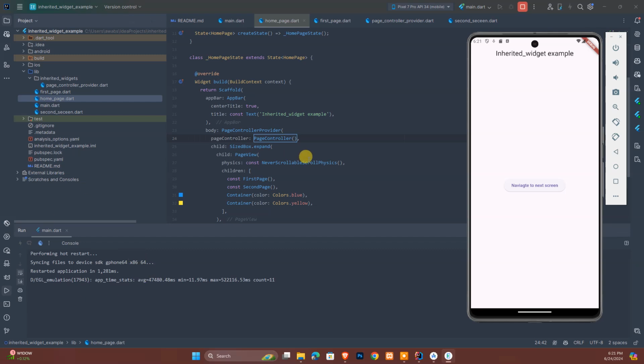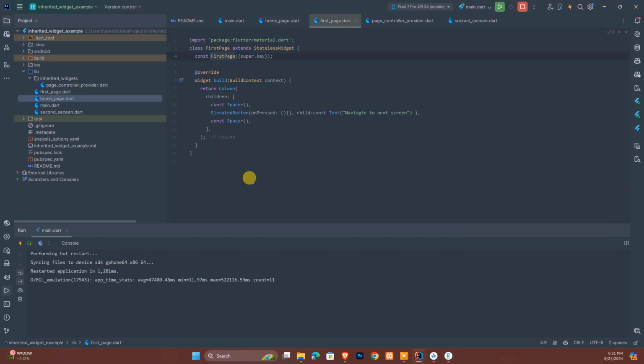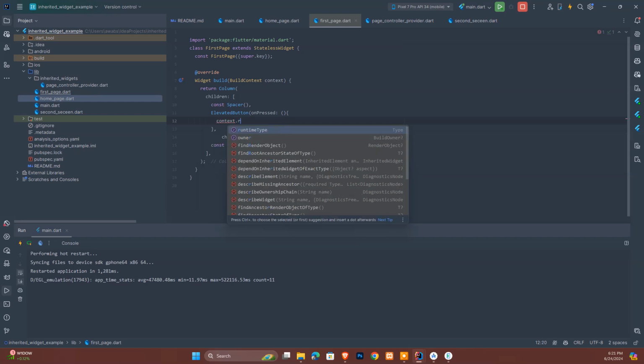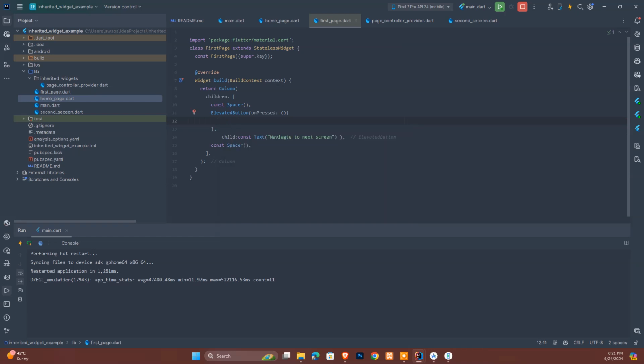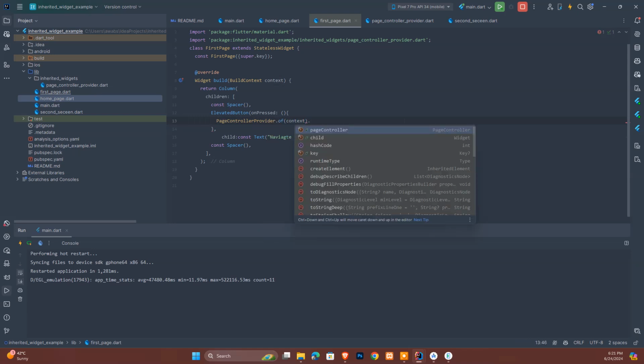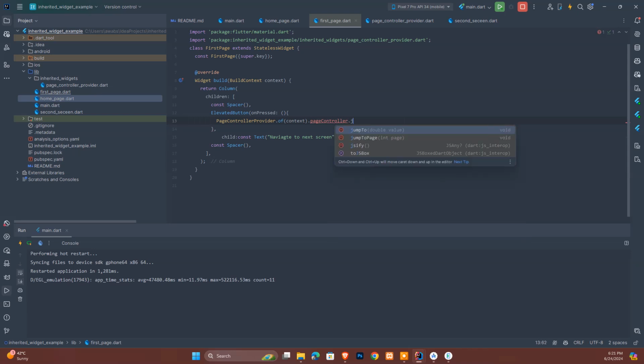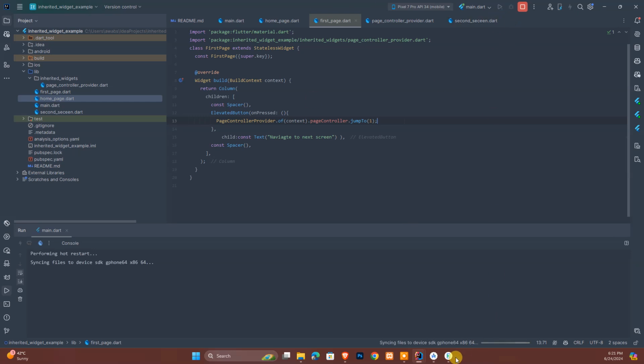So there is no error. What if I need to navigate to the next section? I'm in a child widget context, so sorry, we are calling PageControllerProvider, the static method of BuildContext. Let's just pass the context and pageController, and then jumpToPage, that is the index that was 0, and just to 1, I just passed the index one. So we will restart it and see what is going to happen.